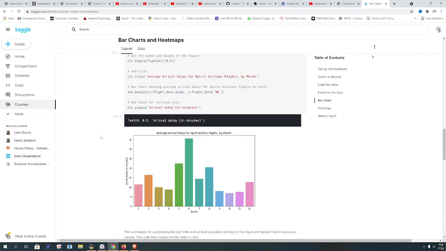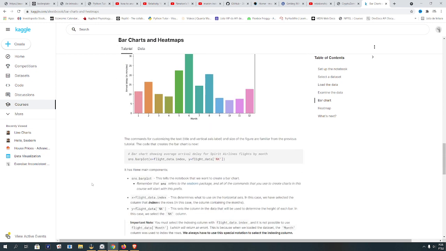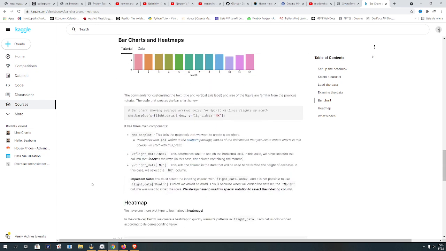I don't understand what's the automatic default for the X label. It says month here. The commands for customizing the text, title, and vertical axis and size of the figure are familiar from the previous tutorial. The code that creates the bar chart is new.